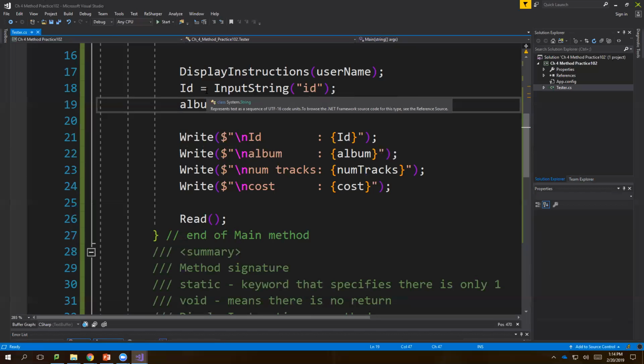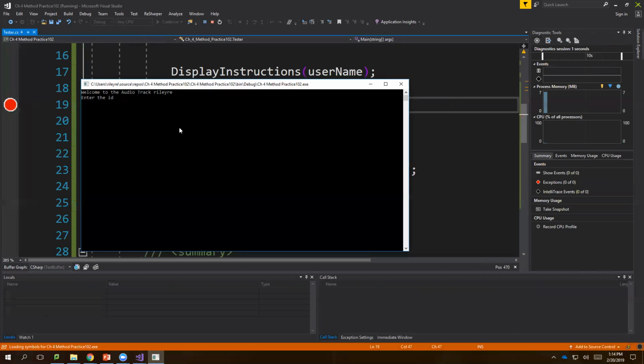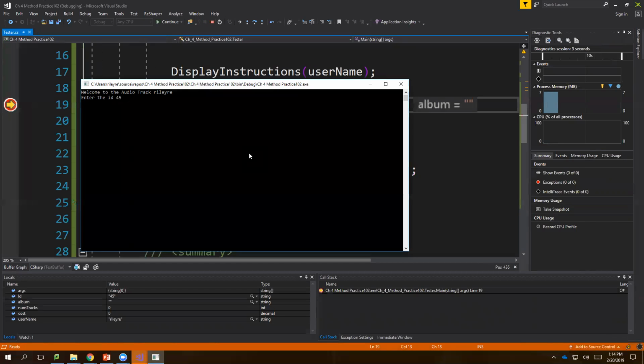Working. Should we set a breakpoint and run through it? Let's do it. Let's set a breakpoint here where we're going to get the album name. It's going to be a little bit different than our first one, but not too different. I'm going to start this. Now I'm going to enter an ID. I haven't got to my breakpoint yet.